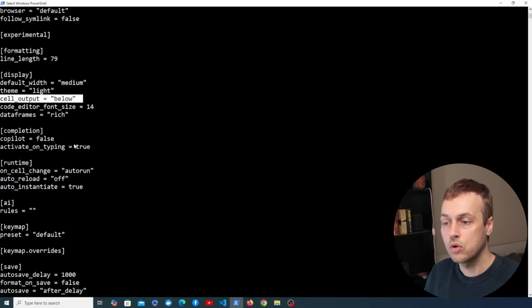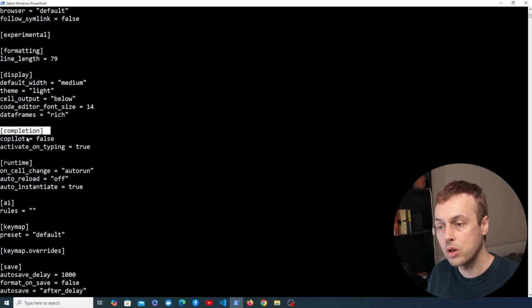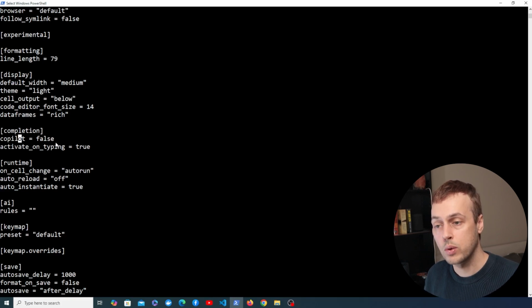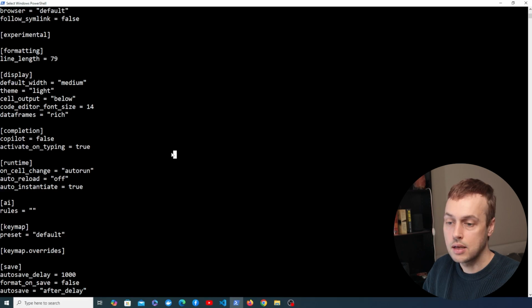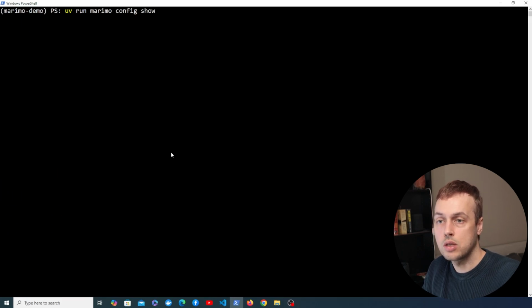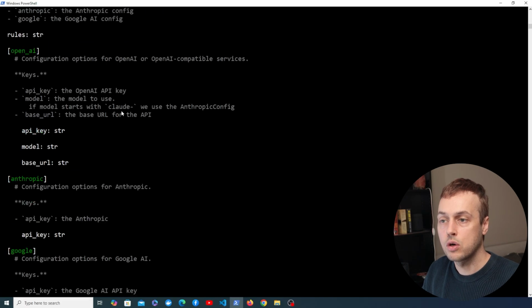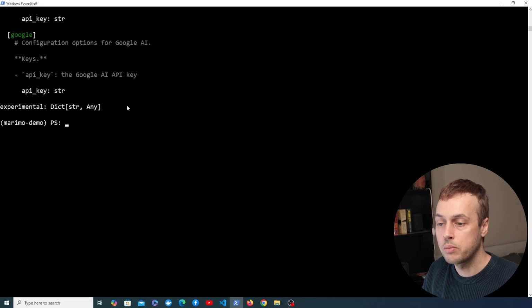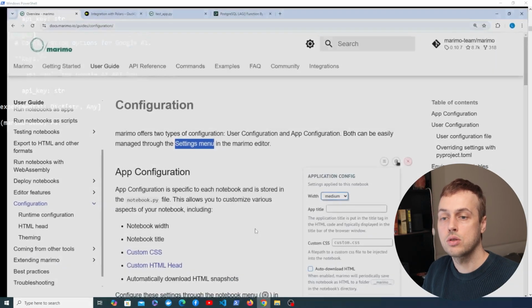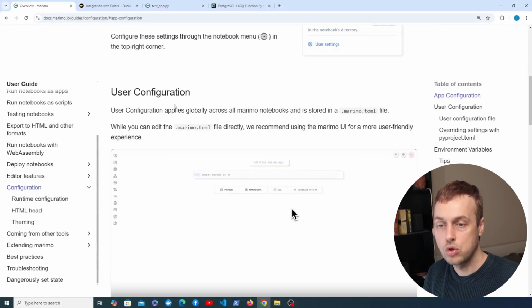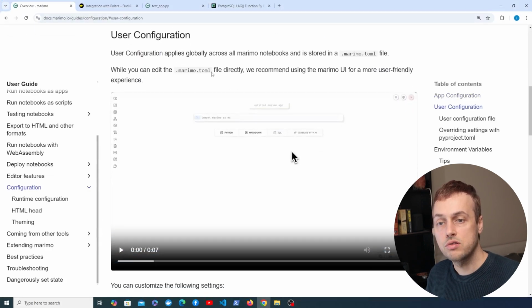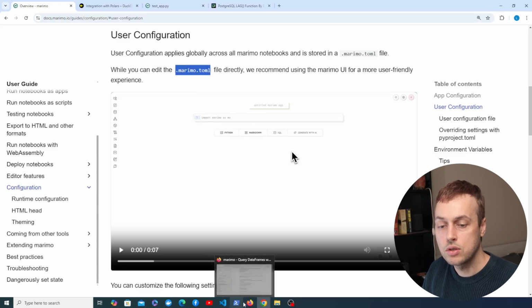We also have other options here, for example, completion with Copilot, currently set to false, but that's something you might want to turn on if you're using GitHub Copilot. Now to see all possible options, we can run config describe instead, and that's going to give you all of the possible options that you can add to your Marimo configuration. Now if we go back to the documentation and scroll down to user configuration, you can actually configure this with a .marimo.toml file directly. So let's see how to do that.